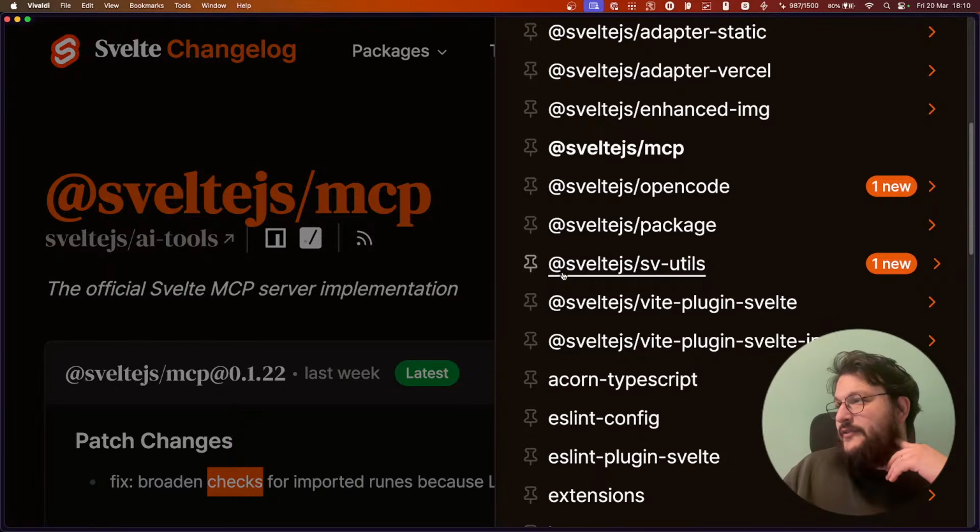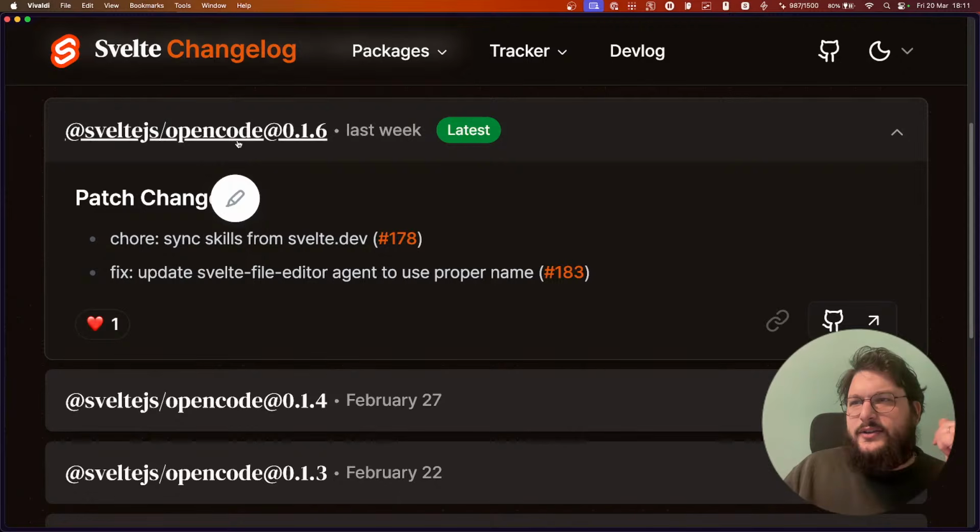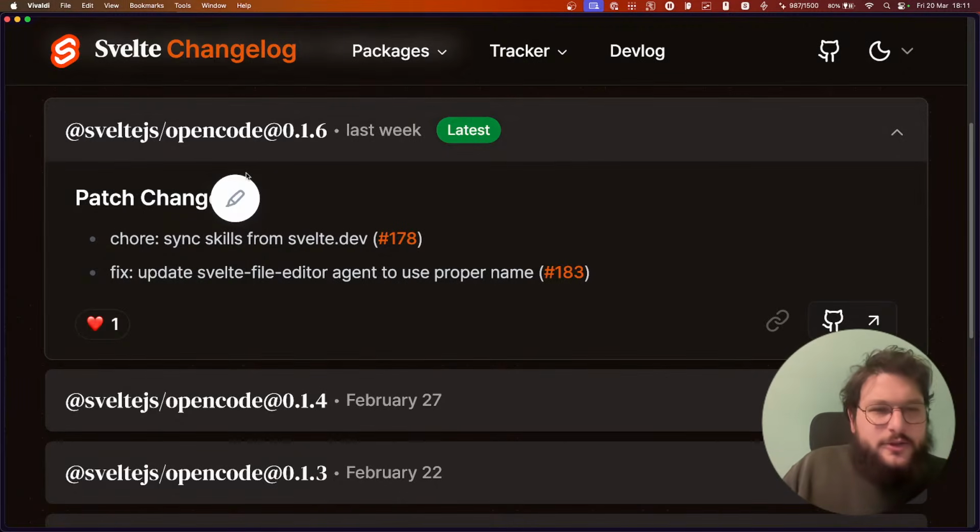Let's see, we have a new release of Svelte.js OpenCode. For some reason, I don't know why, but the release of OpenCode 0.1.5 is not anywhere to be seen.